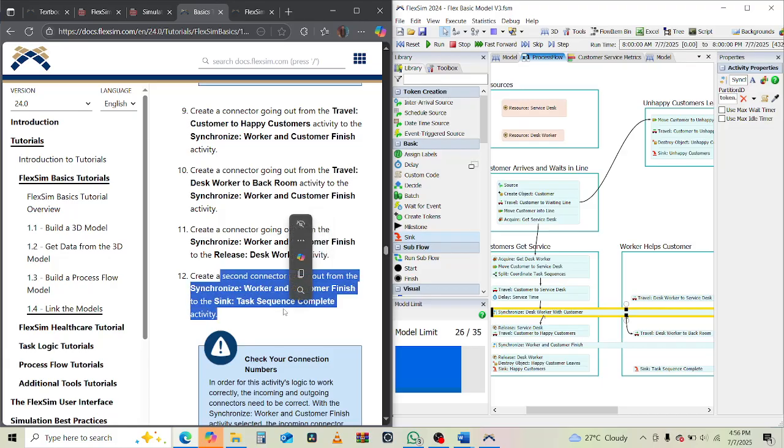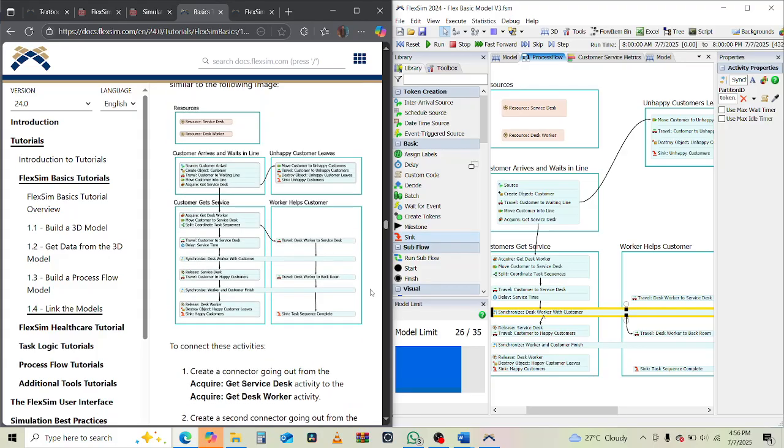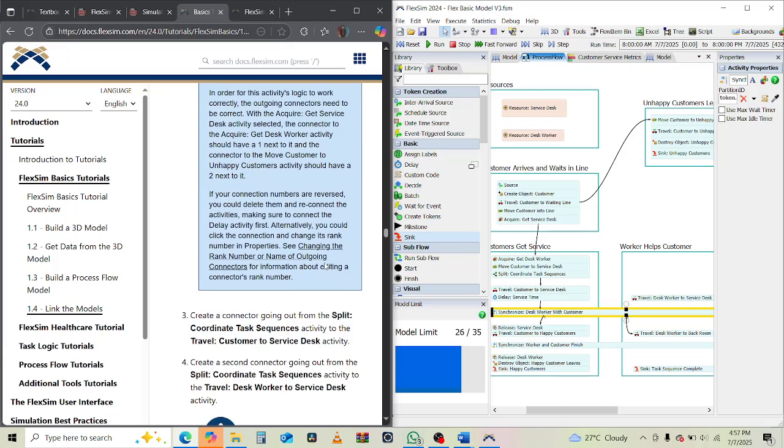Step number 12, is that matching with the image? In the text, it's saying to take a second connector from here. Oh yeah, it's connecting to the back room. Desk worker to service desk.